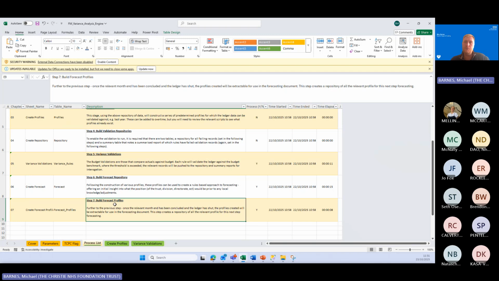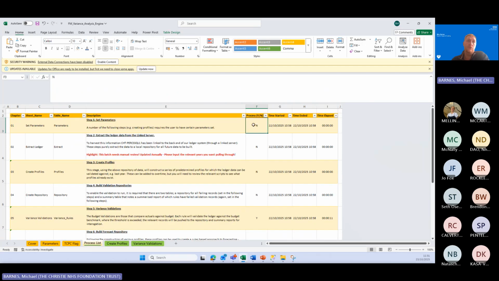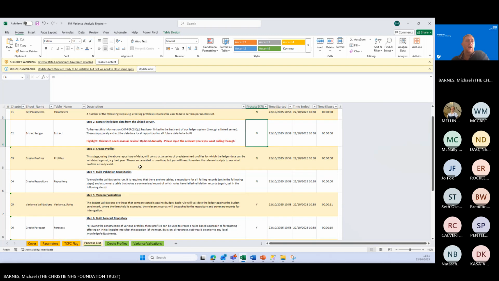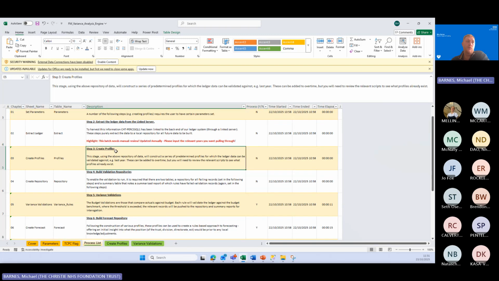So we can not only do a rules-based approach to variance analysis, but now we're also going down the arm of a rules-based approach to forecasting. Again, all just toggling: do I want to run it or not? I'm just going to talk about the profiles and the variance and validation bit now.